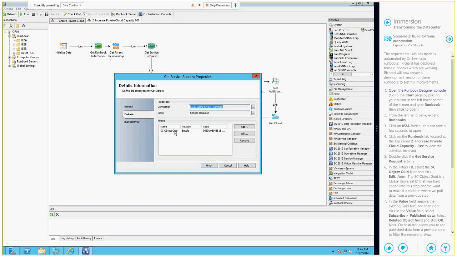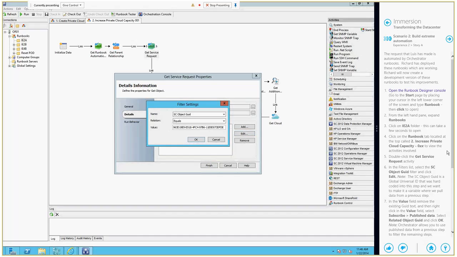And in our filters list, we can see it's got a GUID matched right now. So this object GUID is a universal ID that was hard-coded in this step. We want to make it a variable where it's going to pull data from a previous step. So right now it's just a hard-coded value. We want it to be able to be smart and look at data from previous steps based off of the runbook activities.